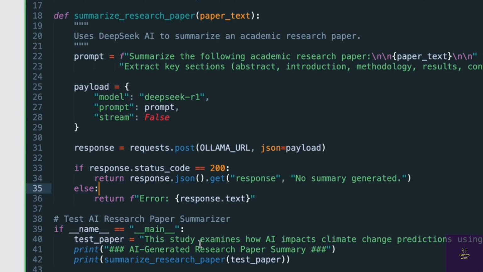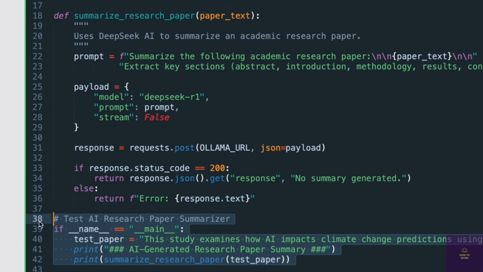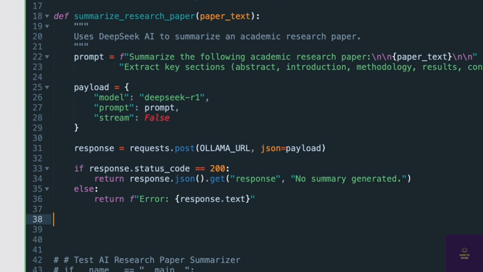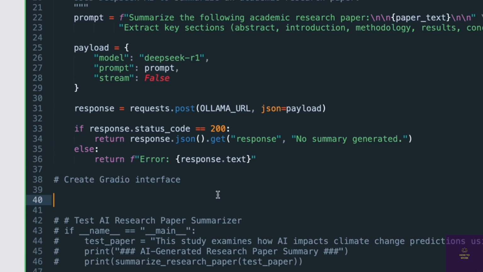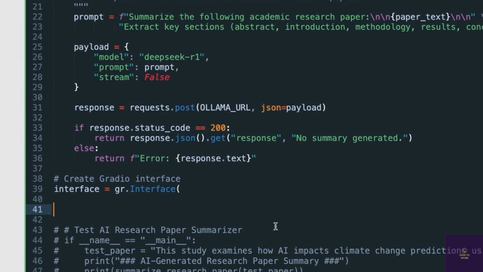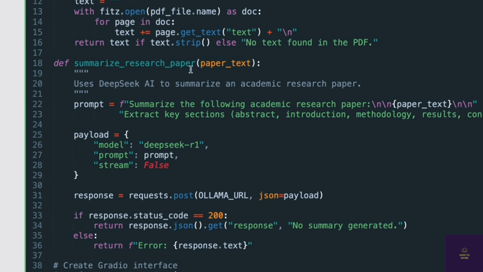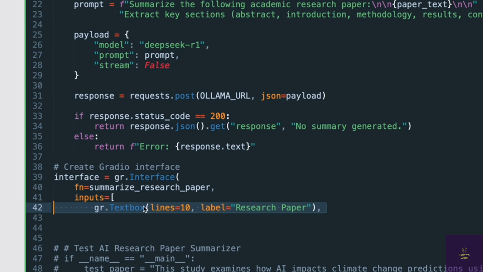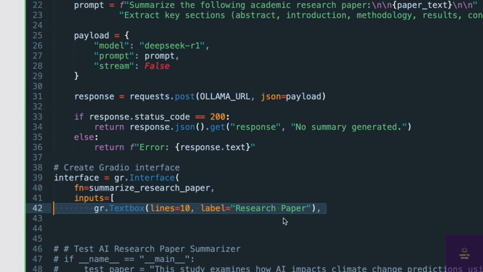Anyways, I'm going to comment this part out, and right over here I'll say create radio interface. Interface equal to gr.Interface. Function is summarize research paper. I'll say inputs equal to gr.Textbox, lines equal to 10, label equal to research paper.